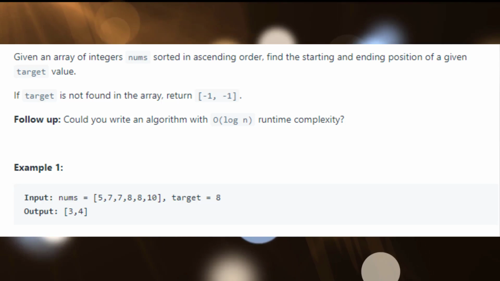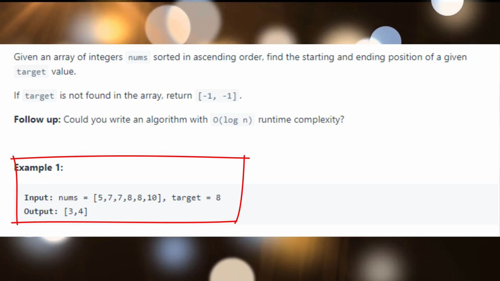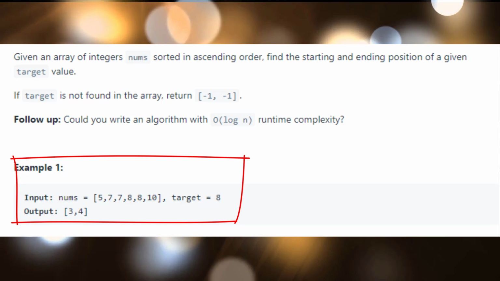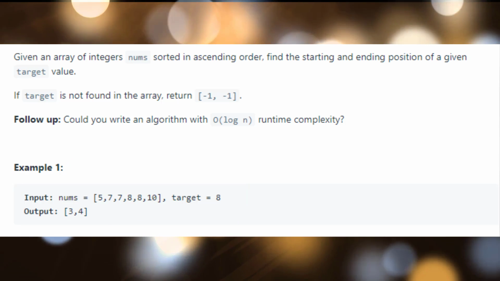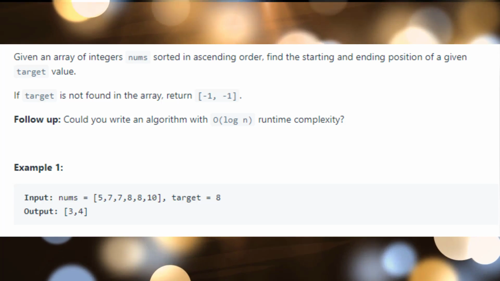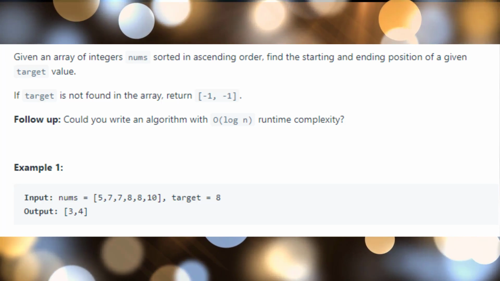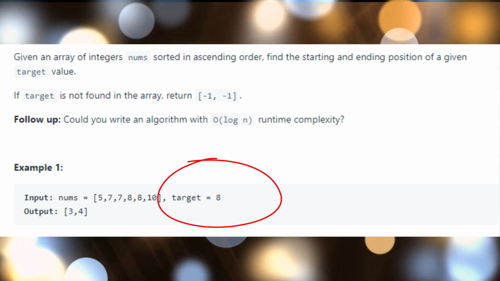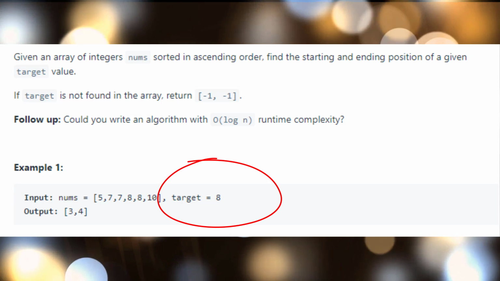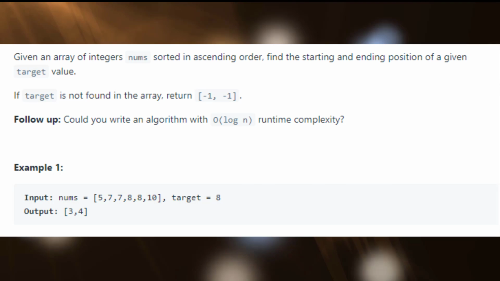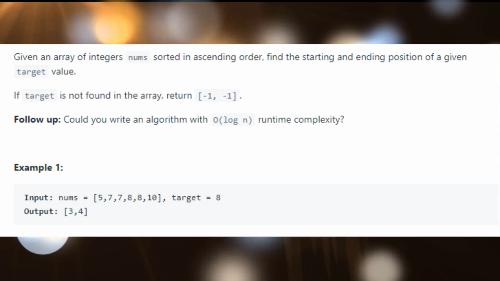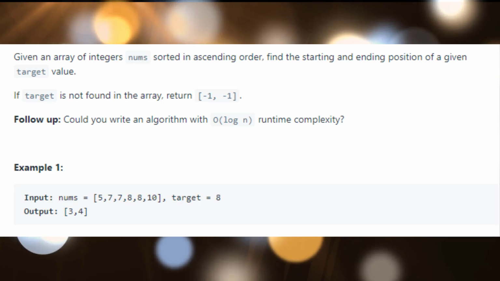As per example number 1, you can see that we have been given an array of numbers named nums, and we have been asked to find the leftmost and rightmost index of value 8, and the output is 3 and 4 because at index number 3 and 4, 8 is present.